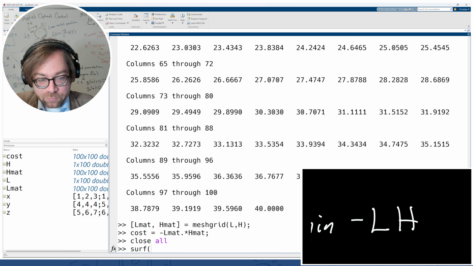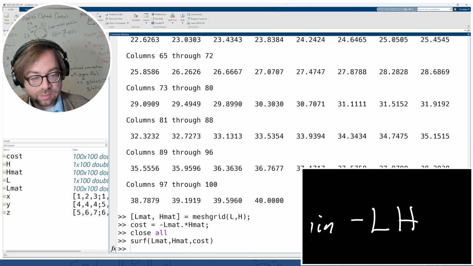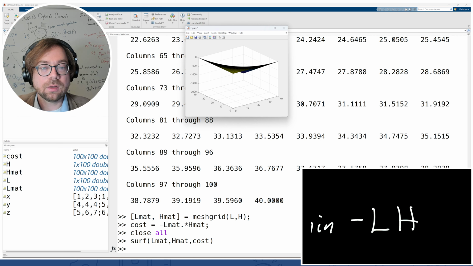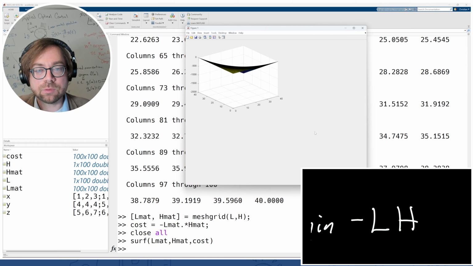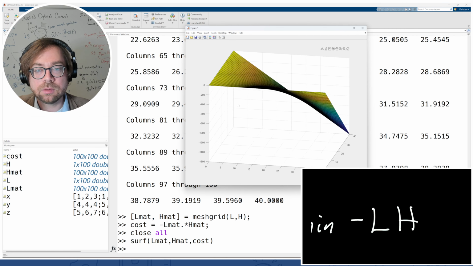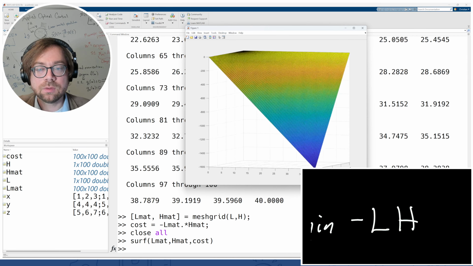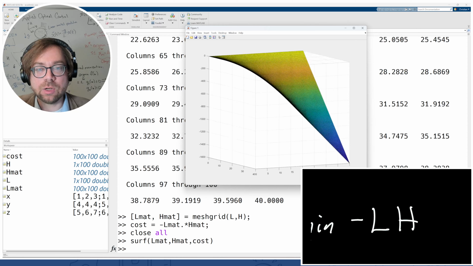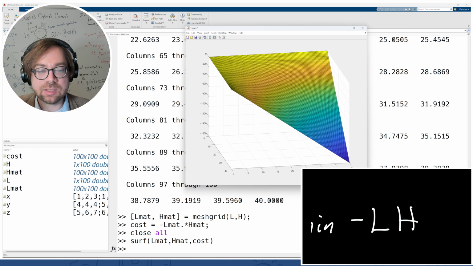And now we're going to do a surface plot of LMAT, HMAT, and our cost. Okay. And out pops this plot right here. I'm going to rotate it around. There we go. I should label some axes so we know what we're looking at. So let me label the axes real quick.